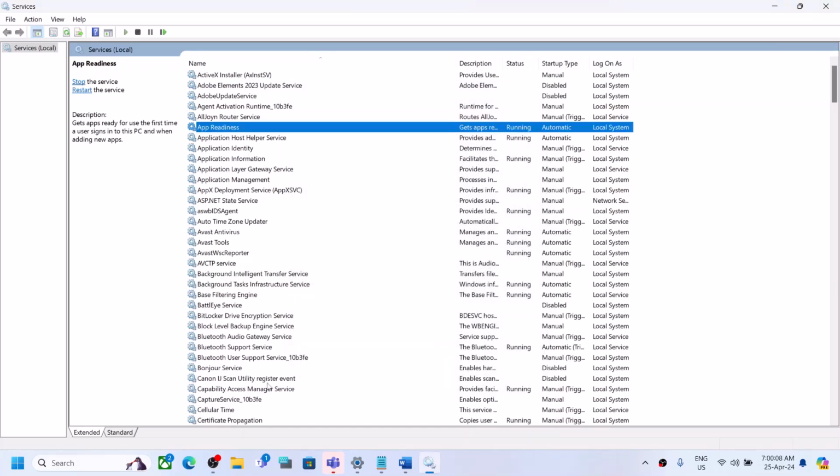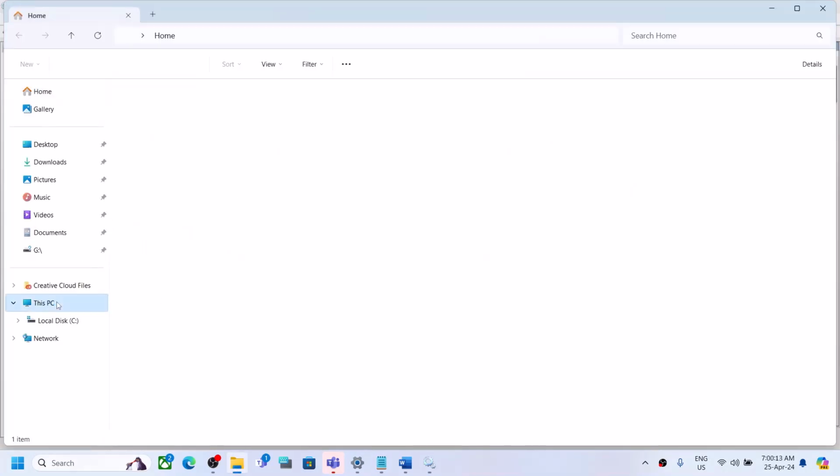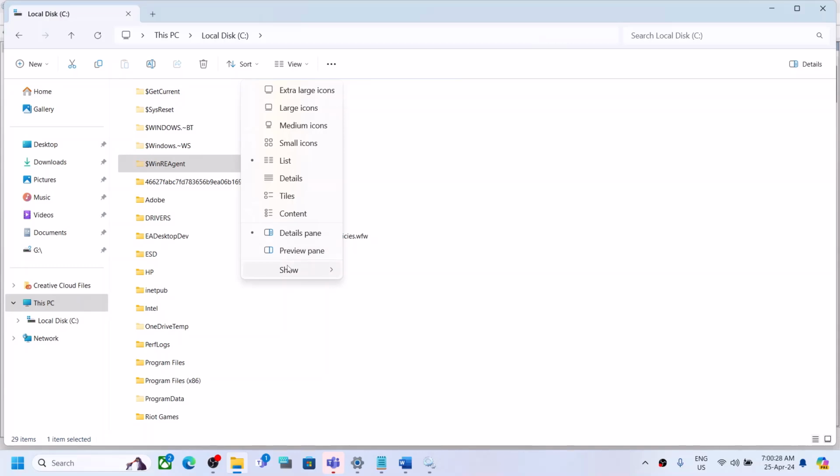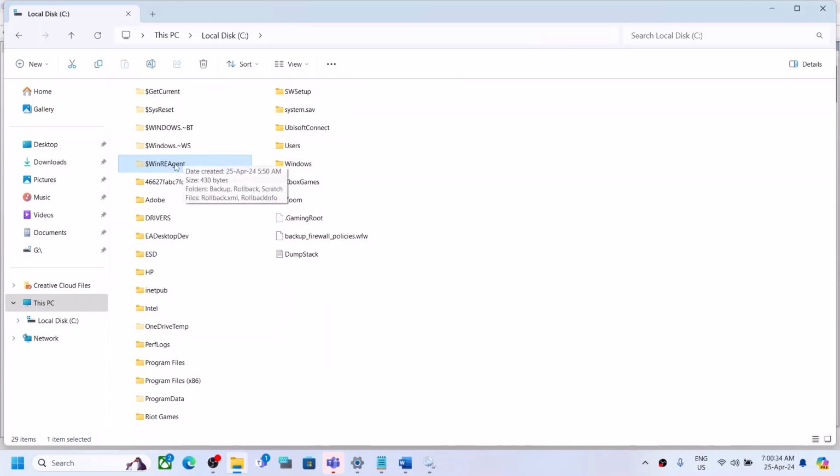Now still you are unable to update. In that case, open File Explorer, go to this PC, open C drive. Now over here, if you see this $WinREagent folder, first of all create a backup of this folder. Now if you don't see it over here on the top, click on view and then select show and then put a check on hidden items, and then you should be able to see WinREagent folder. Now if you don't have it, you can skip this step, but if you have it, you can follow the steps.